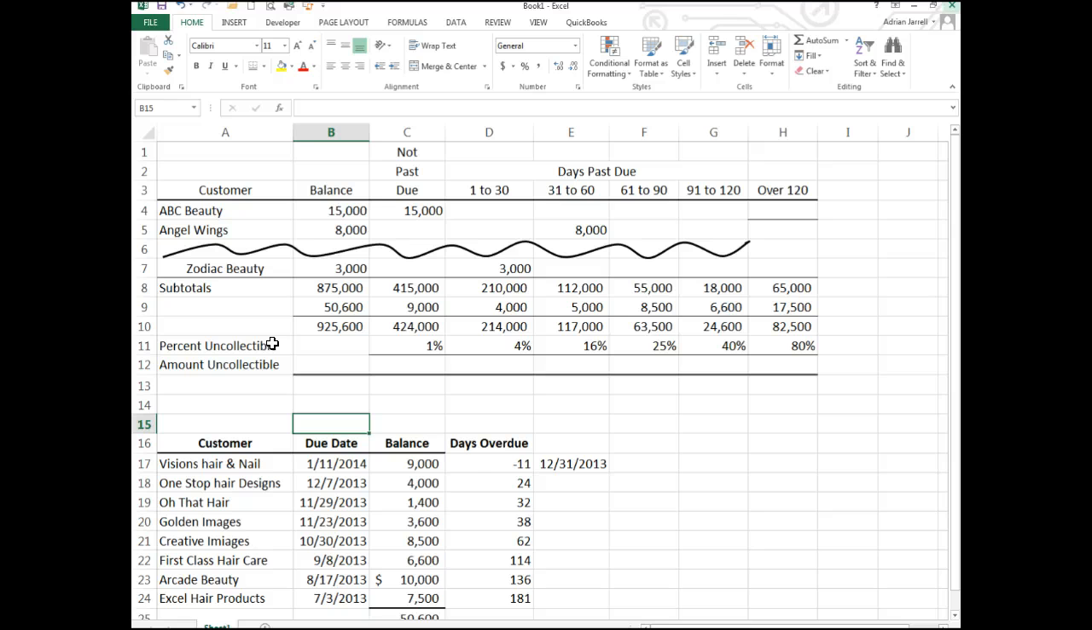You notice in the book they said that in their experience, 1% of the accounts that are not past due turn out to be uncollectible. After they're 1 to 30 days past due, 4% become uncollectible. 31 to 60, 16% are uncollectible. 61 to 90, their experience shows that 25% are uncollectible. 91 to 120, that is 3 to 6 months out, 40% are uncollectible. Over 6 months, 80% are uncollectible.